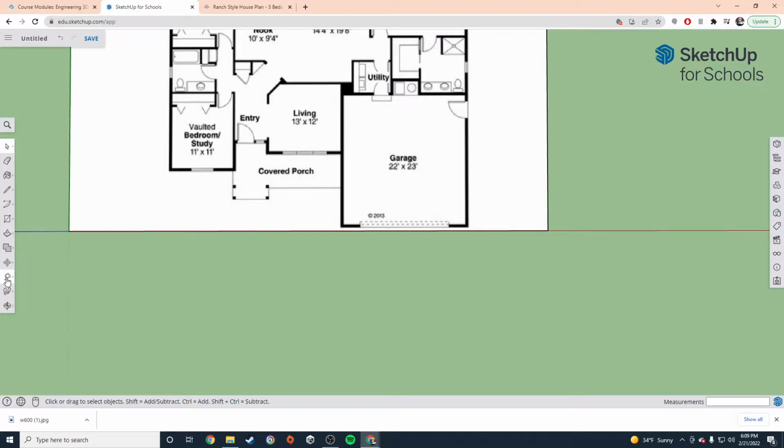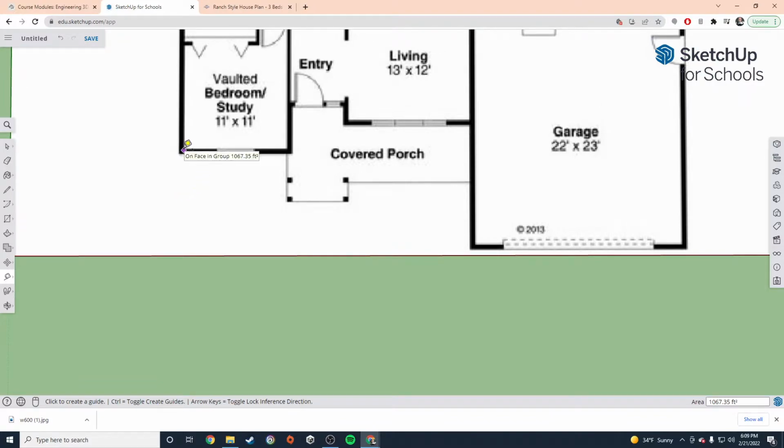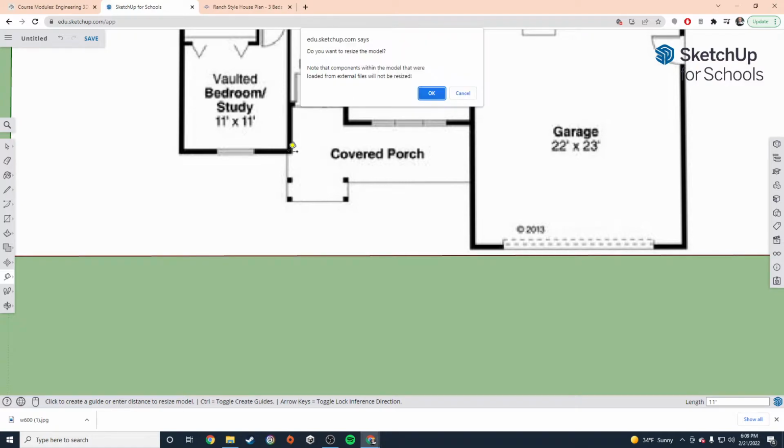So what we can do is grab our ruler, and we'll zoom in, and this is based off the interior wall. So kind of make it on the corner of the interior and then drag it over to right about where it is. Now, before you click anything else, so I've clicked it twice, before you click anything else, you want to type the dimension that you want to scale it to and hit enter.